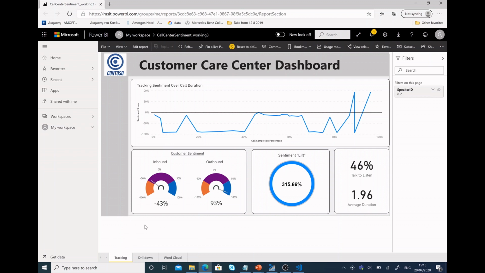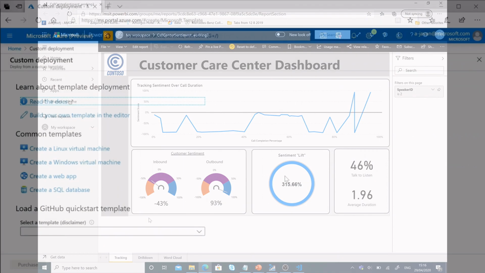I guess by this stage you're wondering, how do we put all this together? So I'm going to pass it over to my colleague Henry, and he's going to show you how we use ARM templates to create these end-to-end solutions, and put them into production very, very quickly. So Henry, take it over. Okay.